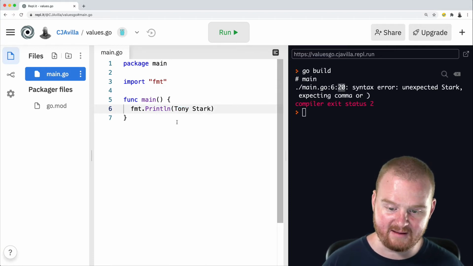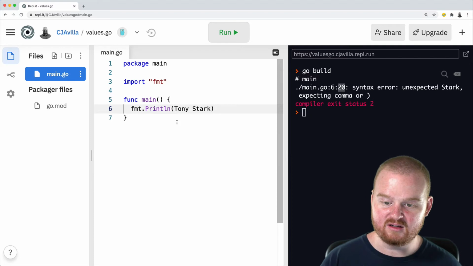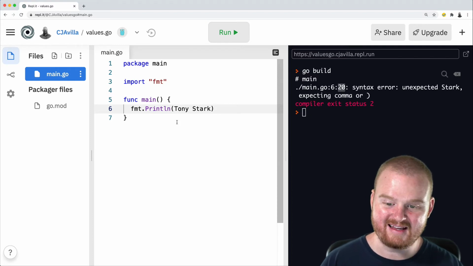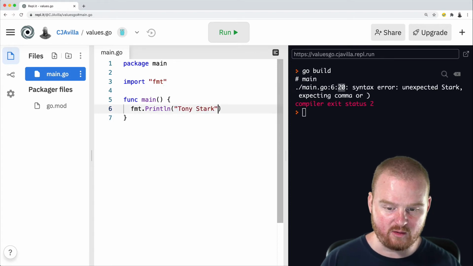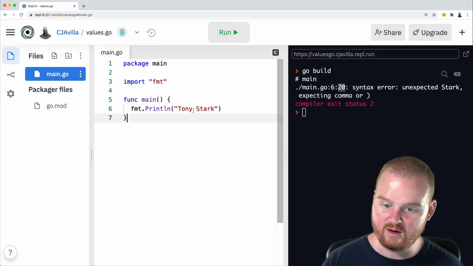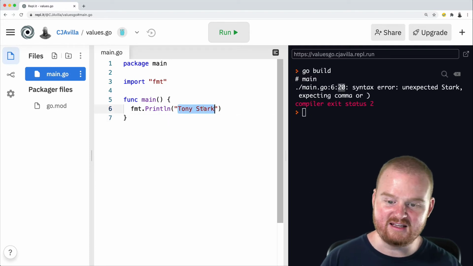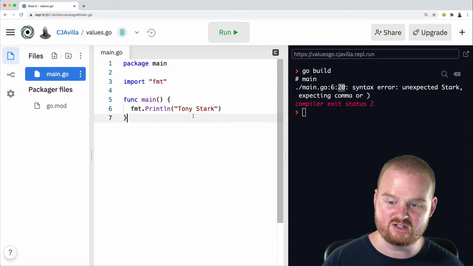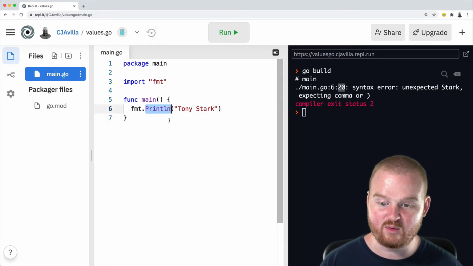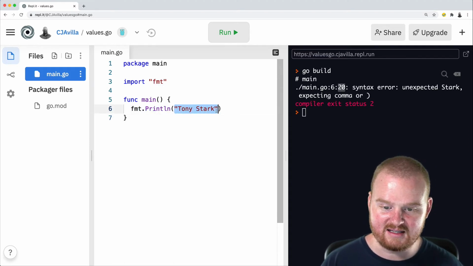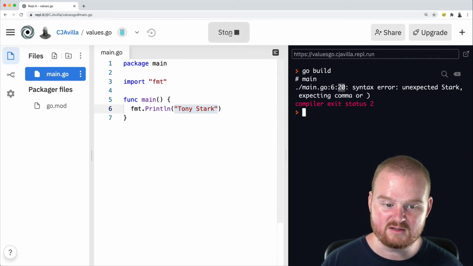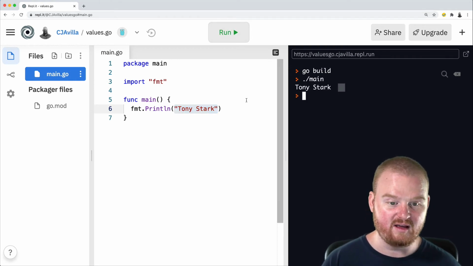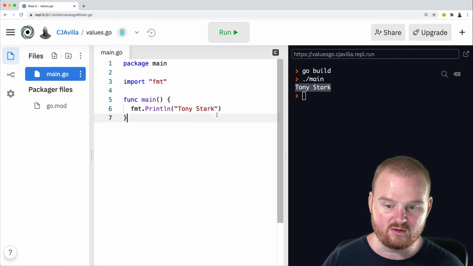So in Golang, we need to tell Go where the string is beginning and where it ends. And we do that with a double quote. So we put a double quote at the beginning of the string and a double quote at the end of the string. And that will tell Go what literal that we've written here is part of that string. So here we're saying format.Println, and then we're passing in this string literal Tony Stark, and that's what we actually want it to print out. And you'll notice that it prints out now Tony Stark.